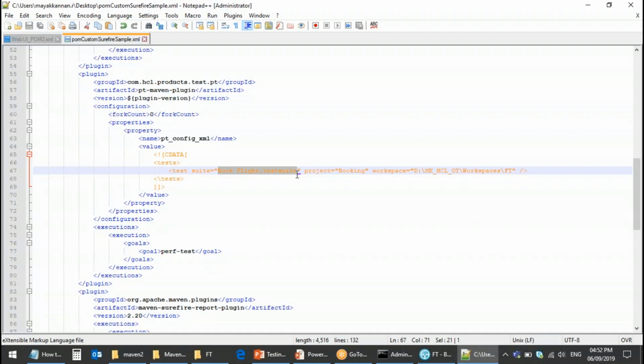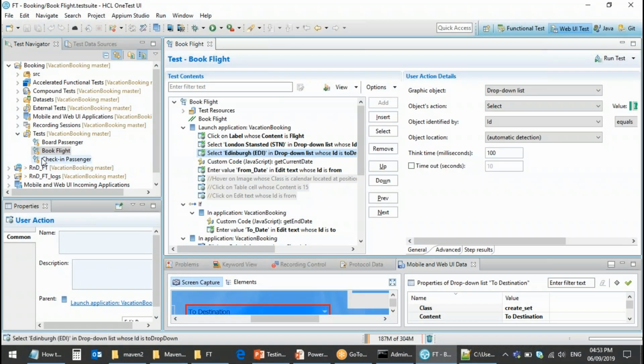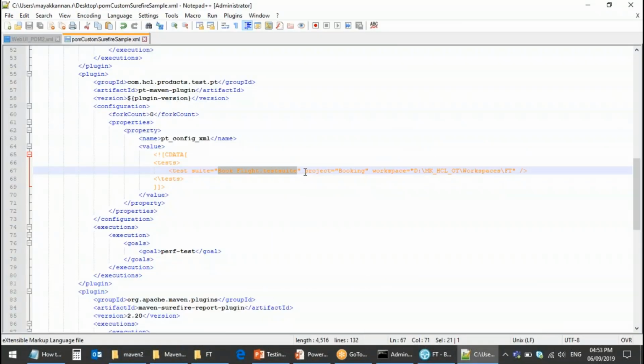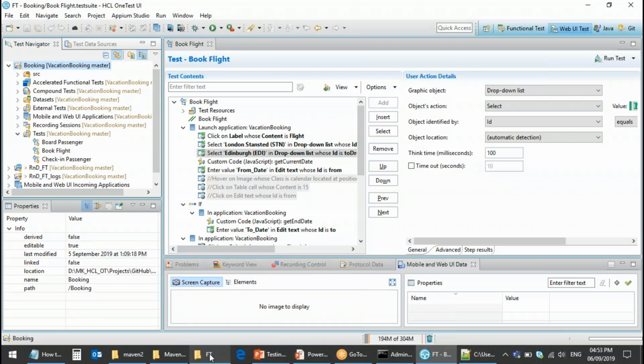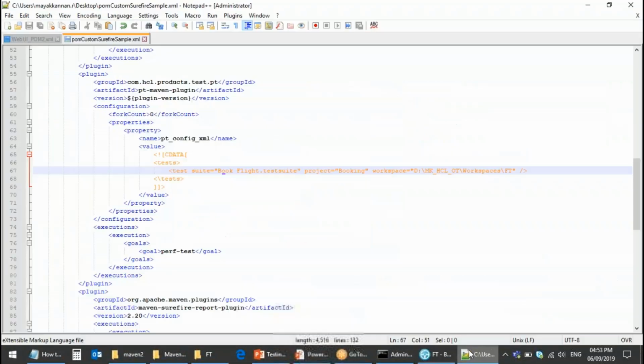This is the test suite name, which you can see in the workbench like this. Book space flight. This file is stored in the .testsuite format that is included in this parameter. And the project name, what is your project name? A web UI project name. This is called booking. And last parameter is workspace.